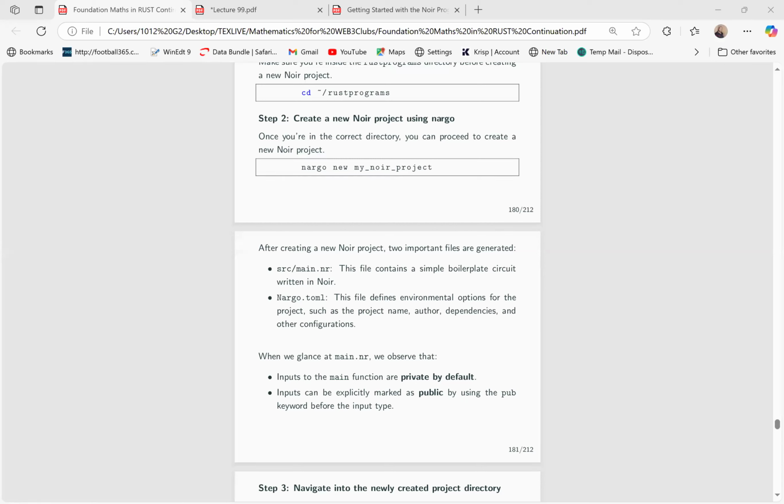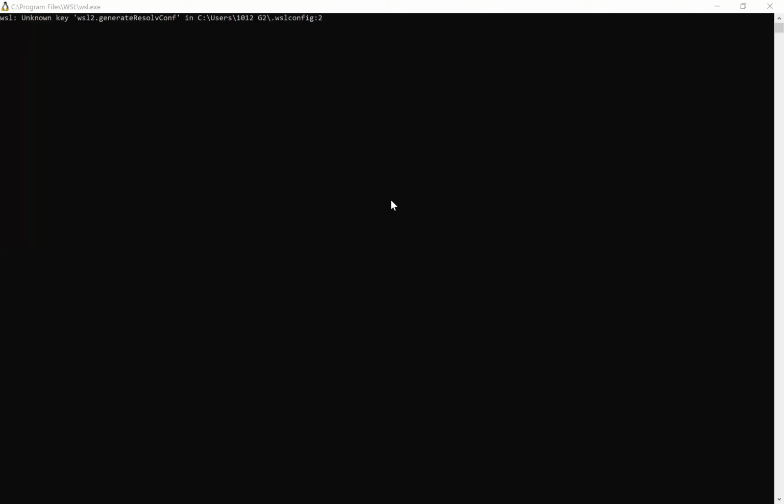So that means I'll share what I'm sharing and then share my WSL, so that from there we can follow up what we are doing. So this is my WSL. You can see my terminal.